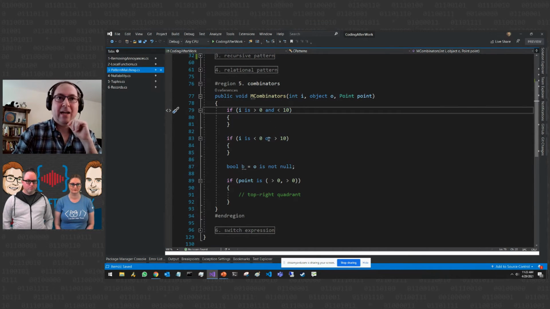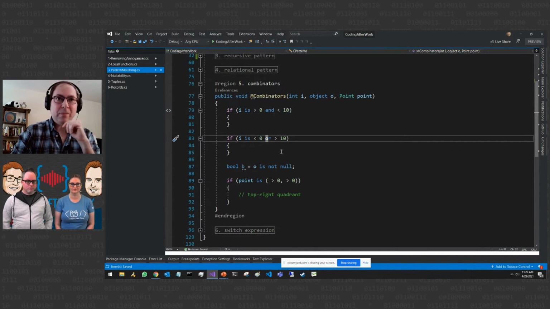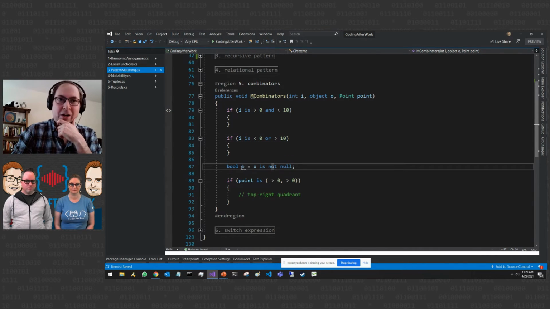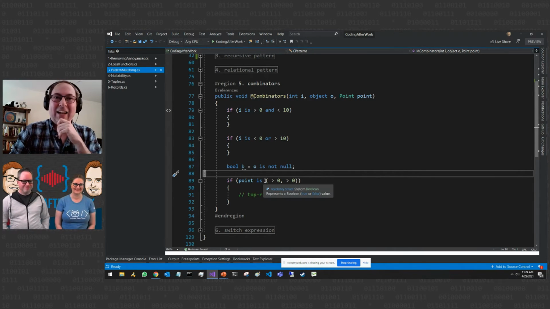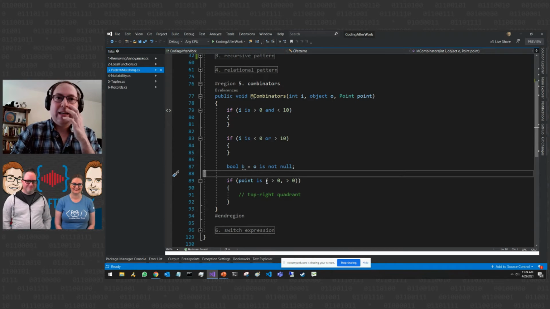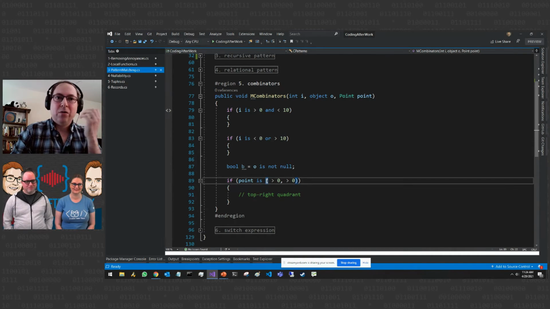So we have the AND, we have the OR, we have the NOT. The NOT can be used in pretty much any place, but by far the most common way that we use the NOT is on not null. And then as I pointed out earlier, all those patterns can nest.